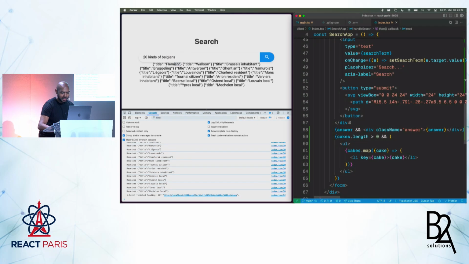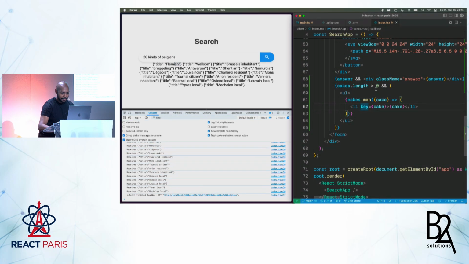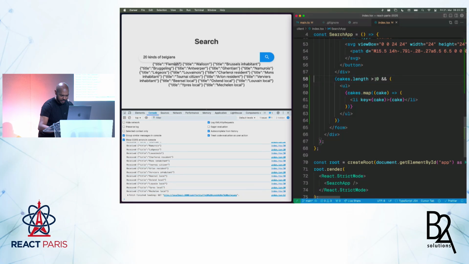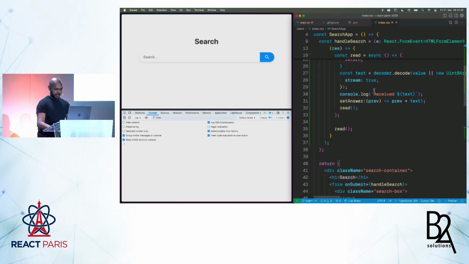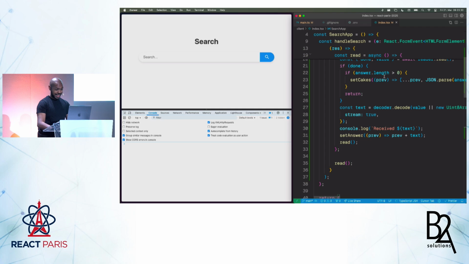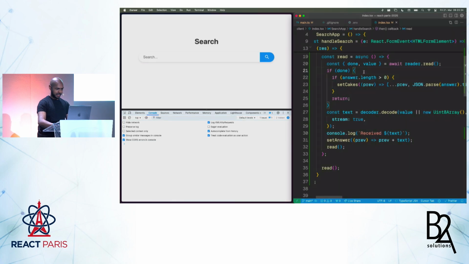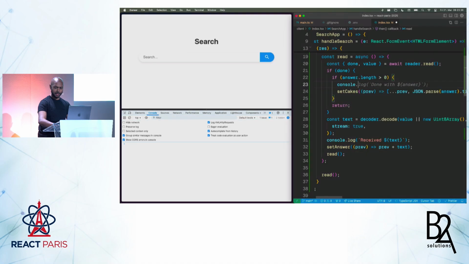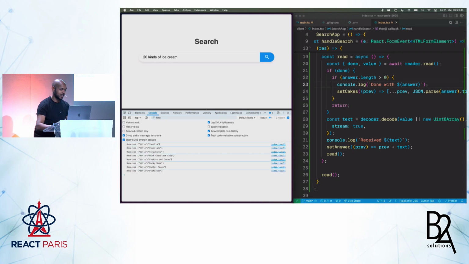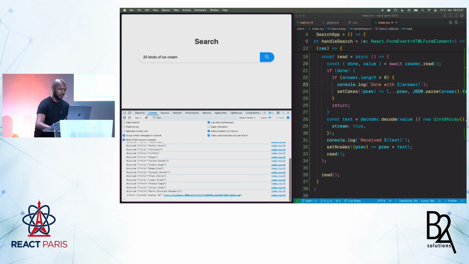OK, but why don't I see it in my UI here? Let's get rid of this answer. If cakes.length is greater than 0, are we setting cakes? If answer.length, it's answer dot. Interesting. Let's just console log. We're almost done, by the way. It didn't even take that long, huh? So let's try 20 kinds of ice cream. Enter. OK, so we totally received it. But we received it here. We didn't receive it here.